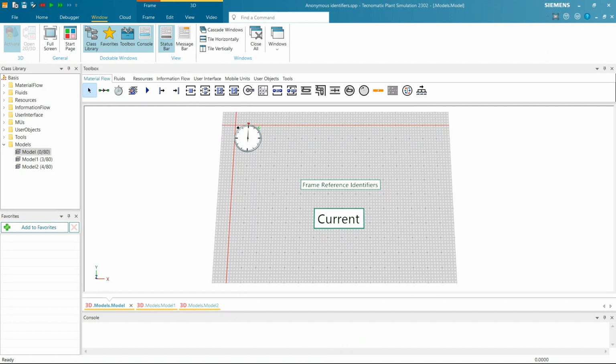Second frame reference identifier is current. It refers to the current frame where the called method is located. This helps for referencing the frame in which the method operates. Third frame reference identifier is tilde. It refers to the previous frame where the called method is located. This helps for referencing the objects available in the previous frames. Let's walk through a simple example to understand how root, current, and tilde are used as anonymous identifiers in Tecnomatix Plant Simulation.